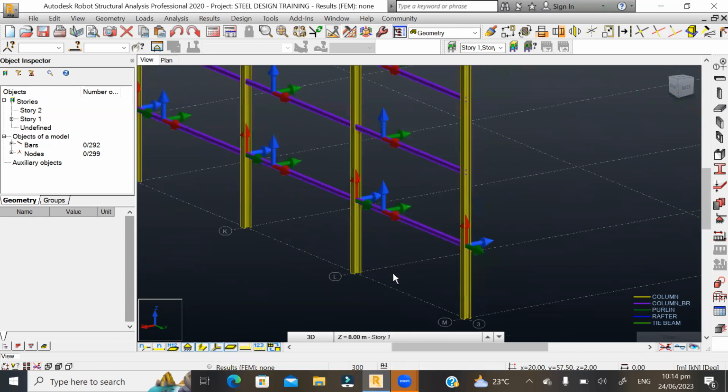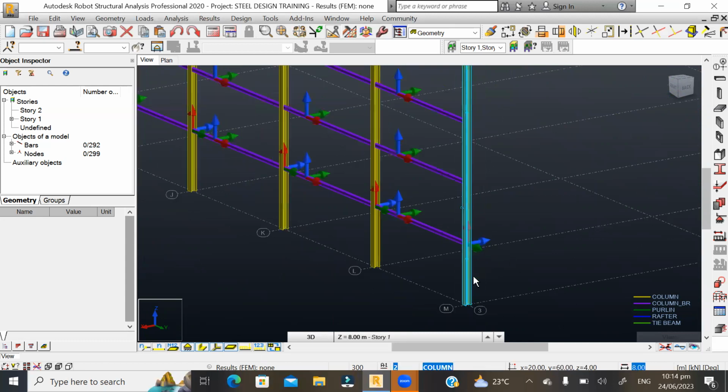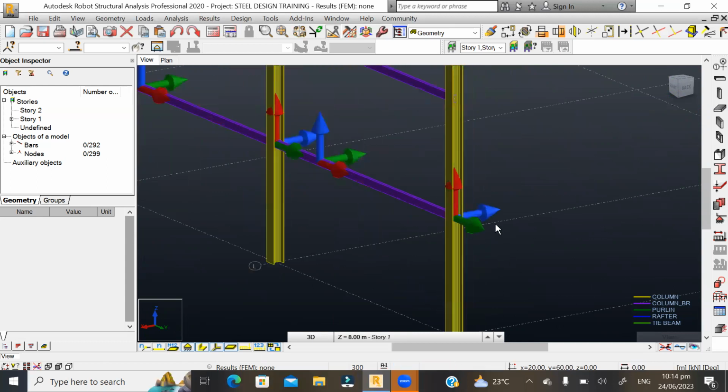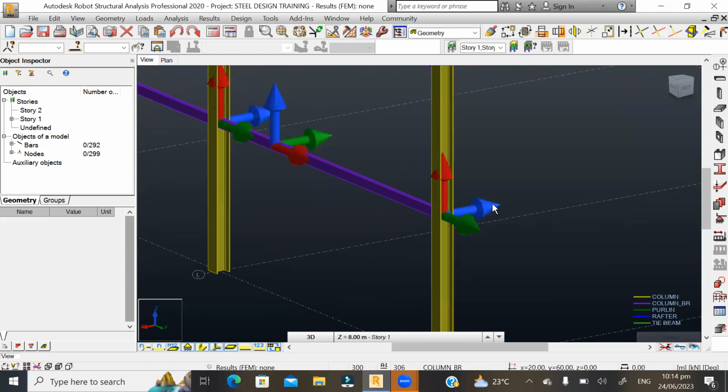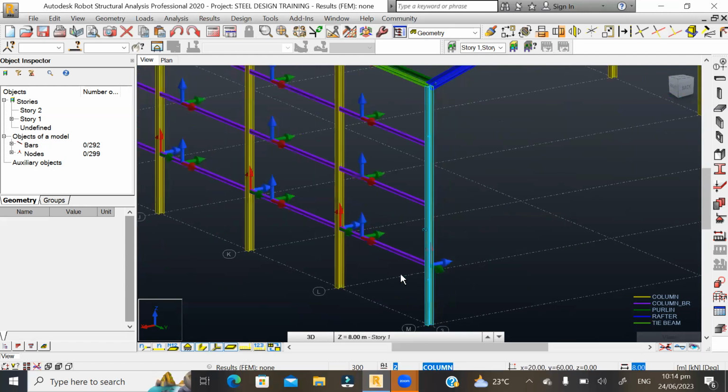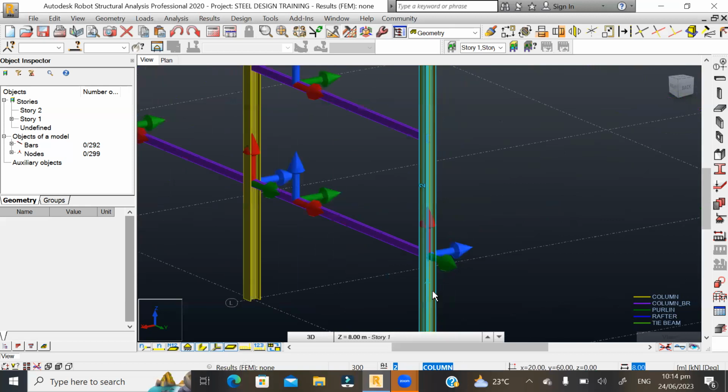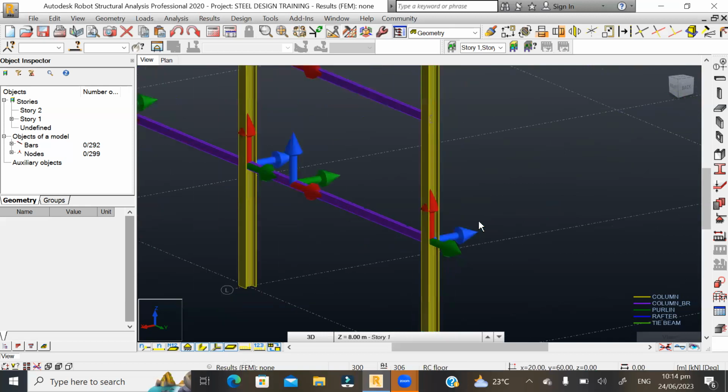All right. So what we are going to do now is rotate the member and make sure the Z axis, or the Z coordinate rather, is outside the model. Like in the case of this member, you can see this Z coordinate, which is the blue arrow. It is pointing inside the model. It has to point outside.